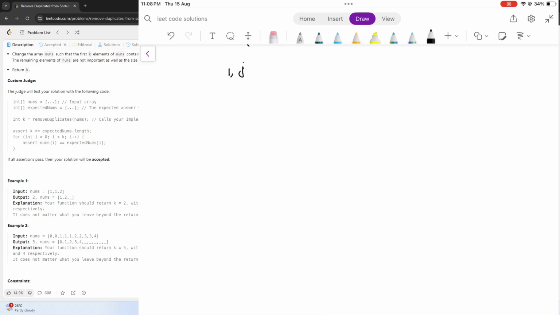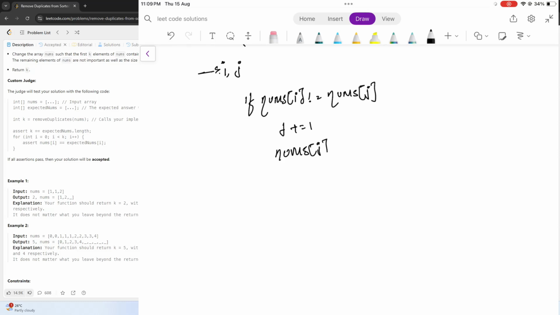We'll use the two pointer technique, and the solution is we use the first pointer i, which travels through the array from the second element onwards, and then the second pointer j, which will keep track of the position of the last unique element. So we'll start with i at index 1 and j at index 0, and we'll see if nums of i is different from nums of j, and then increment j and update nums of j with nums of i. And then finally, the length of the array with unique elements will be j plus 1.